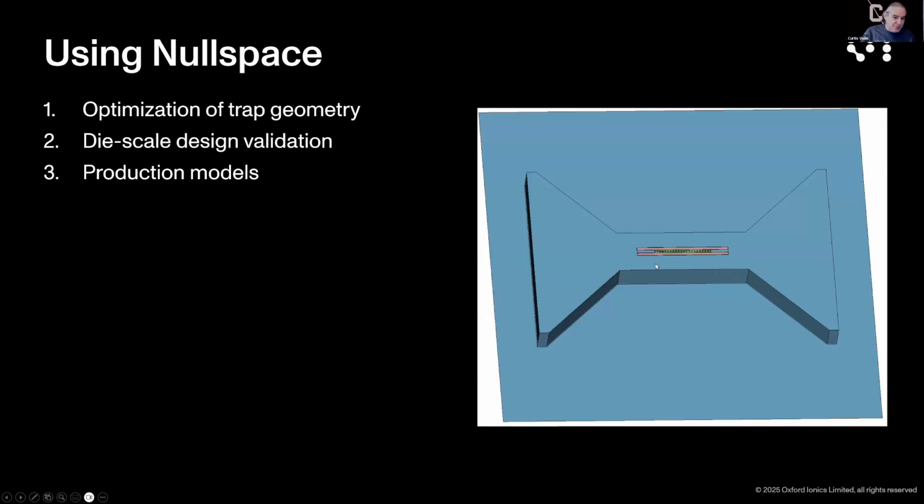And then what I would call a production model, which is that once we have decided to fabricate a trap, I would extract the geometry from a layout file, like a GDS file you would get from KLayout, import it into Nullspace, and simulate that trap as precisely as possible in order to generate the data I need to make waveforms that go into the lab or do calibrations in the lab. What I'm going to talk about today is something kind of halfway between 2 and 3, right?